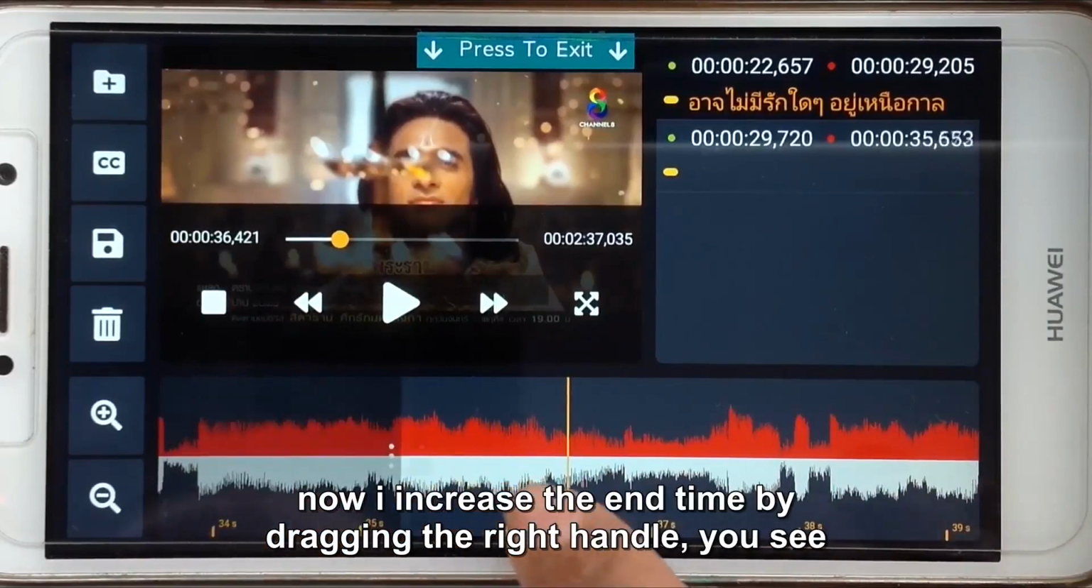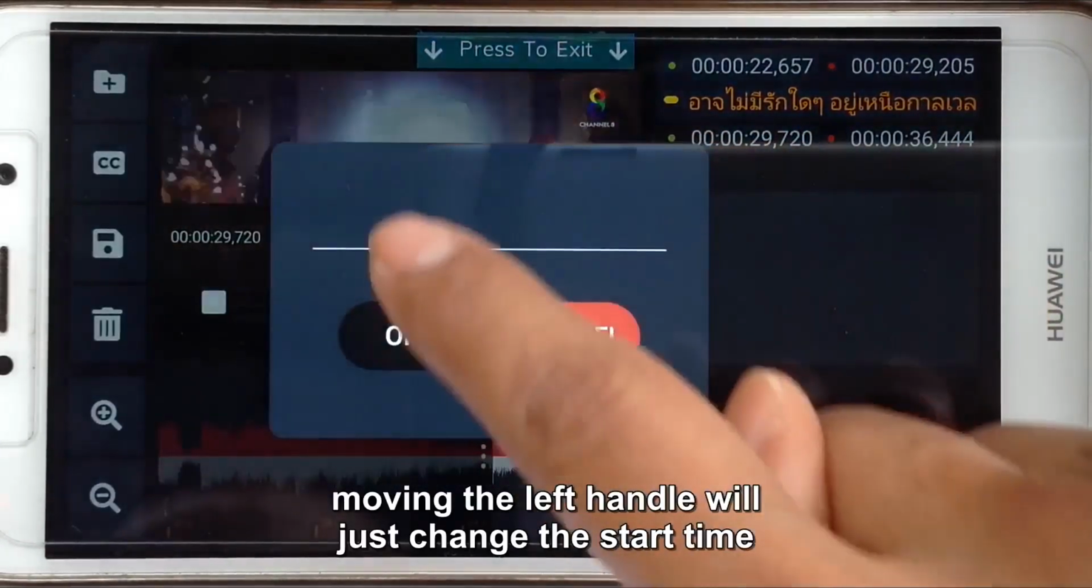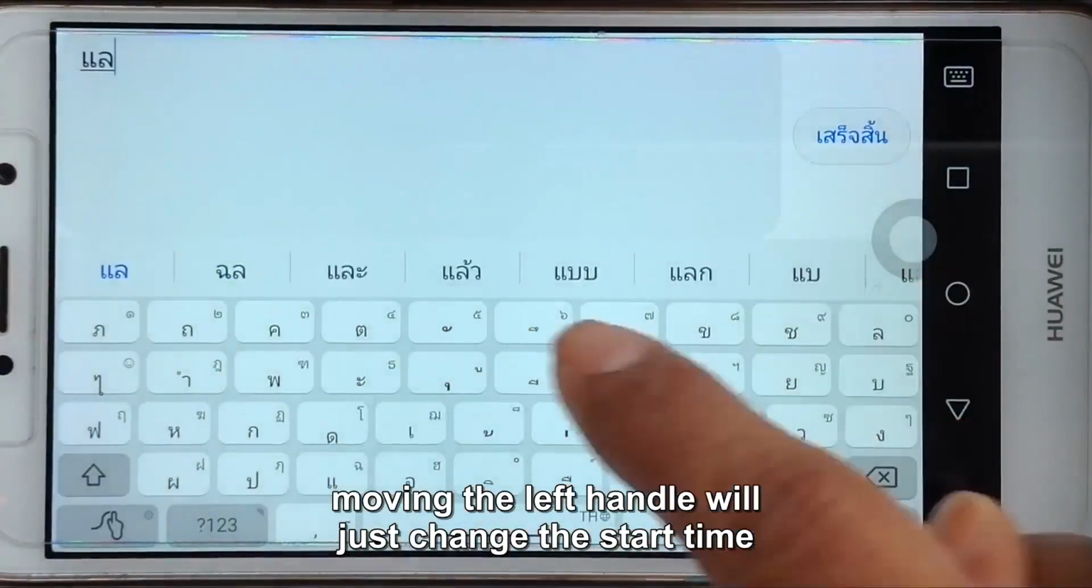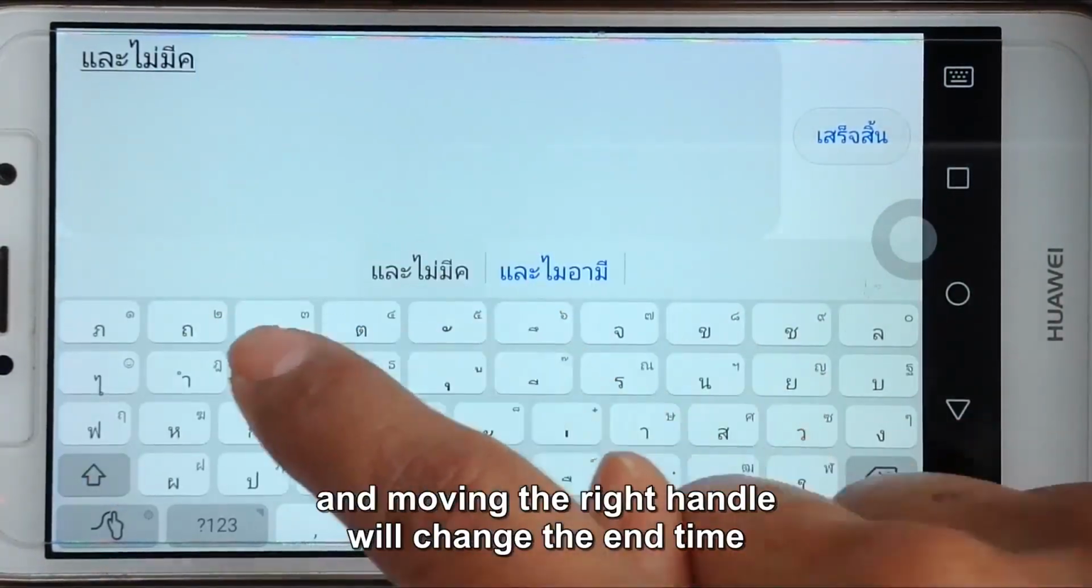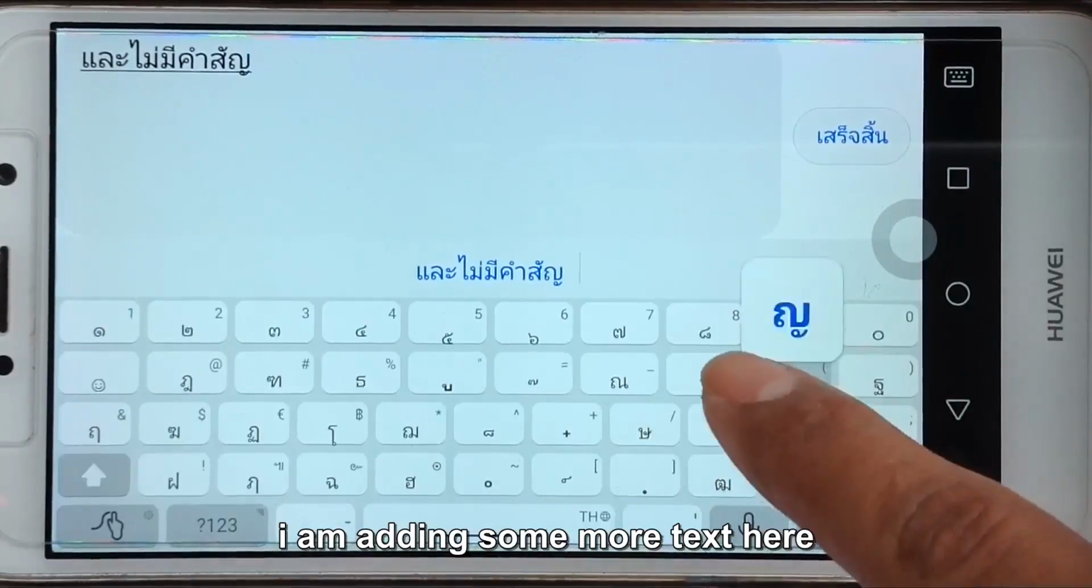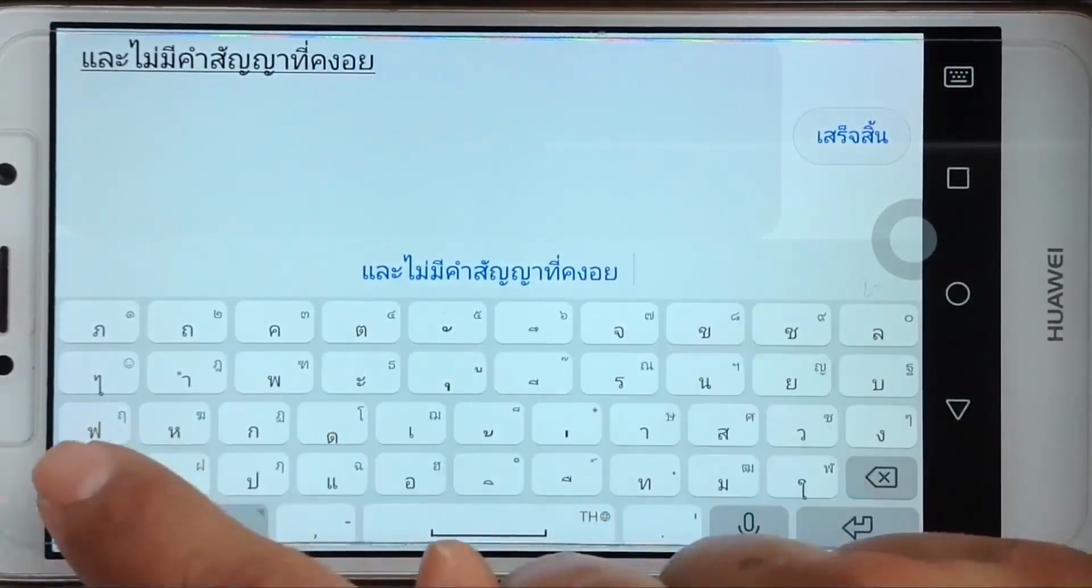Now I increase the end time of the region by dragging the right handle. You see, moving the left handle will just change the start time, and moving the right handle will change the end time. I am adding some more text here.